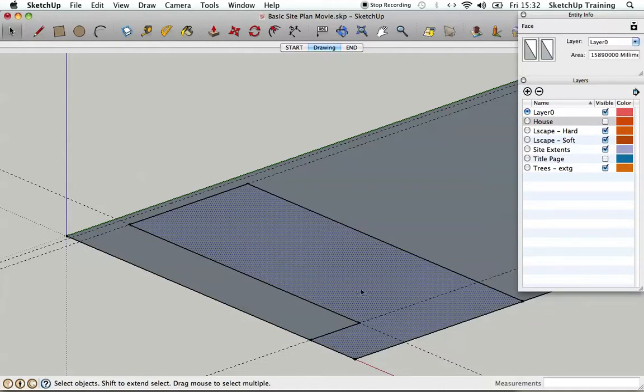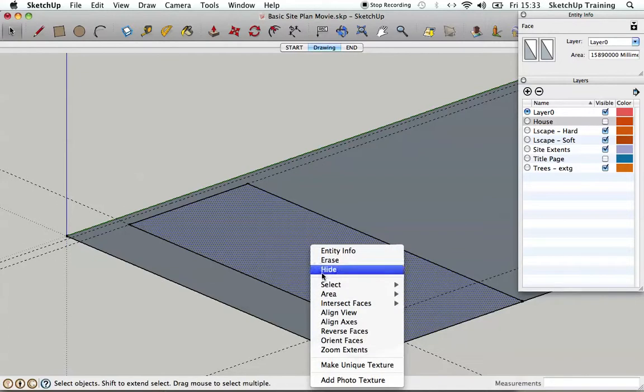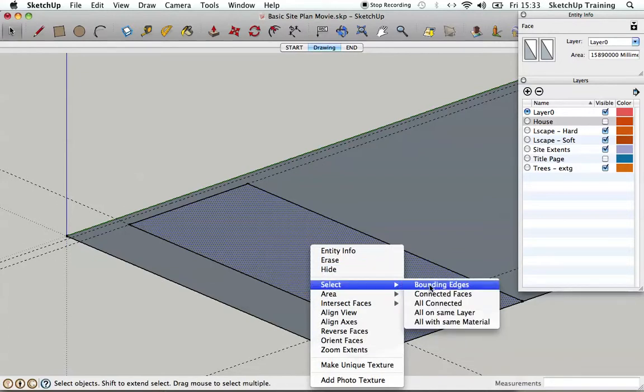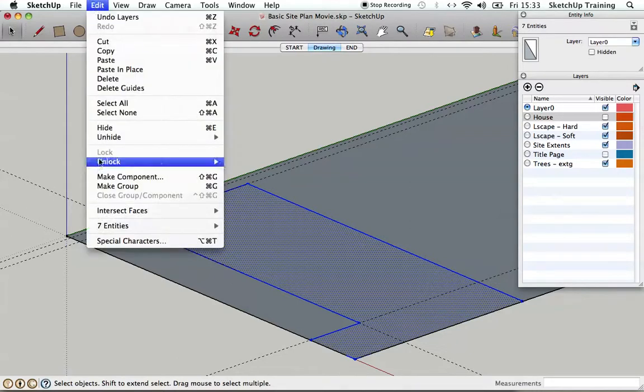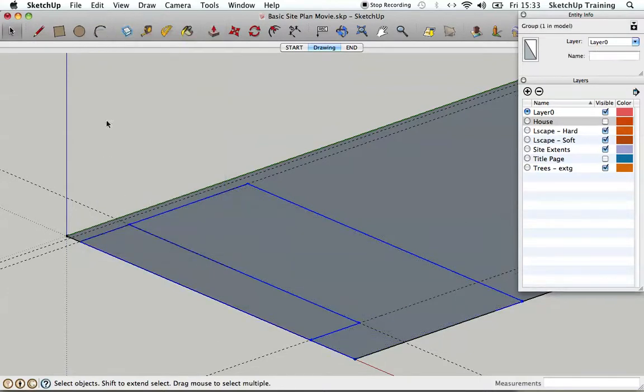And what we see now is the object that is the patio. Again, I'm going to select the middle, right click, select bounding edges, and then edit, make group. Here you see you could use a shortcut, Command G. I should show you, for your Windows users, PC users, these shortcuts in your case. So we'll make that a group.